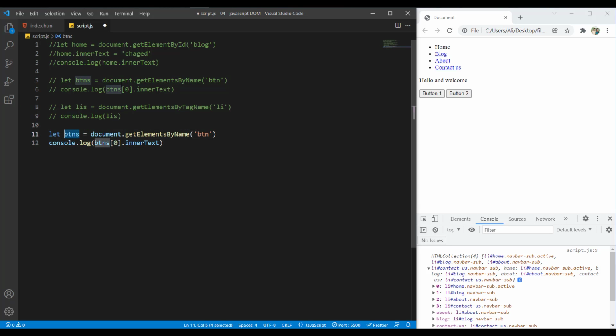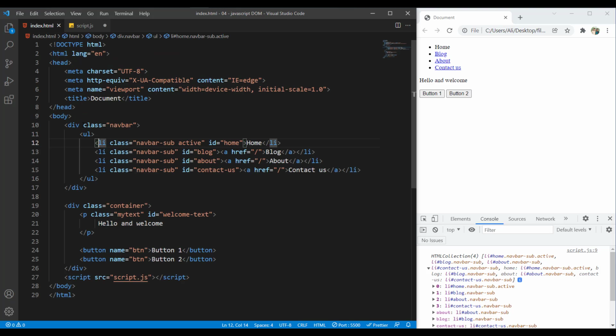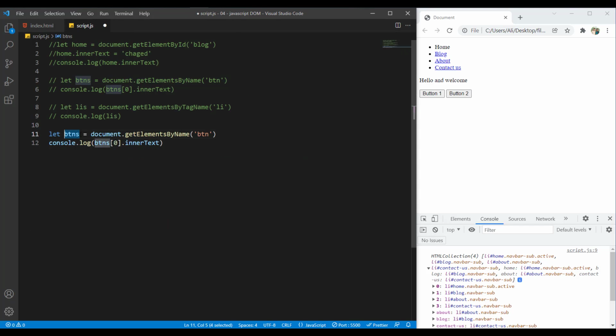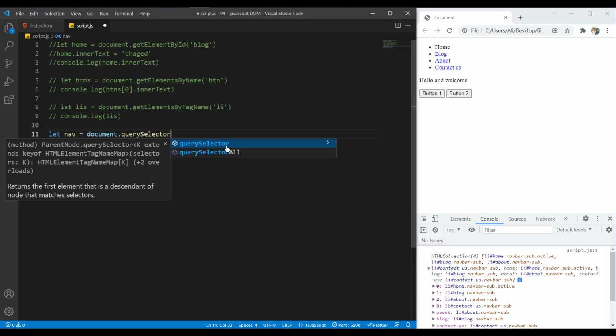Now we want to learn about query selector. Let's just say I want to find the nav bar here. So I want to find this div with the class of nav bar. Let's just change this to nav. And here I'll say query selector. We have two query selectors. One of them is query selector and query selector all. And I will tell you the difference in a second.